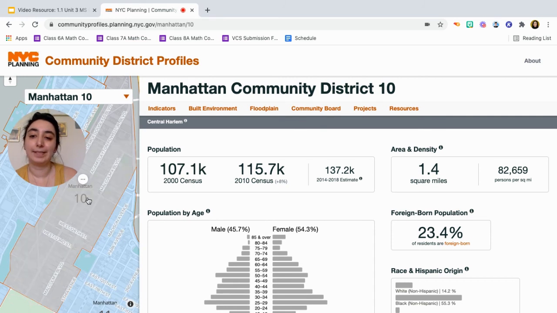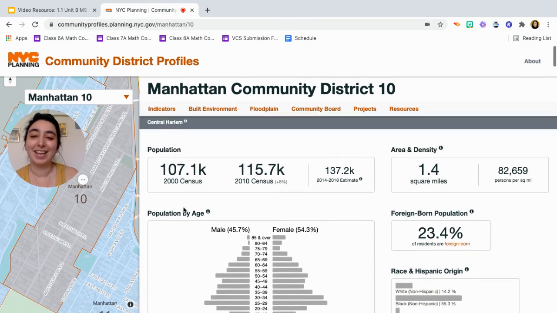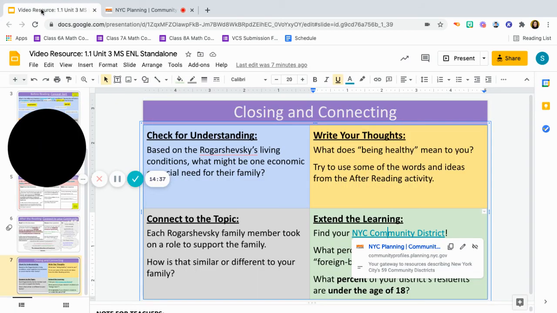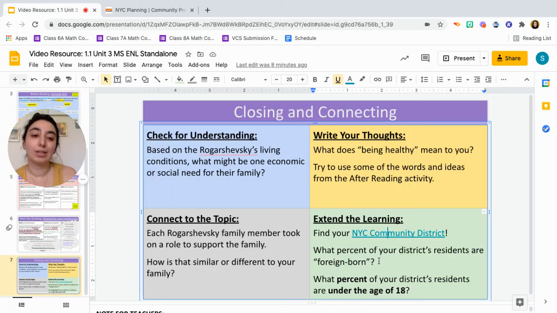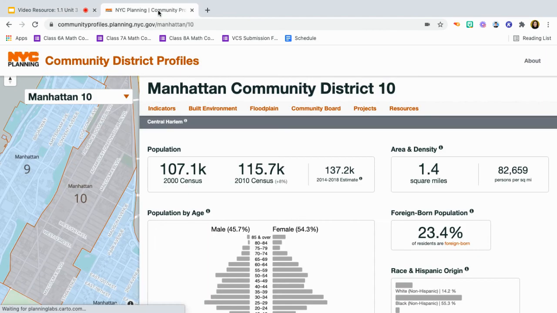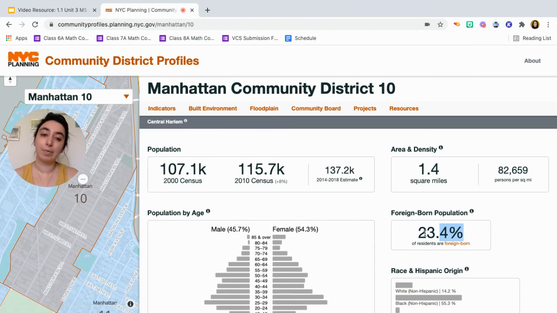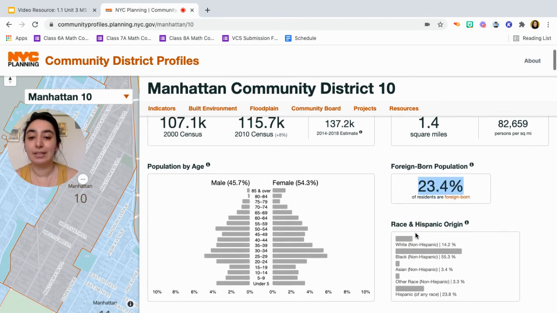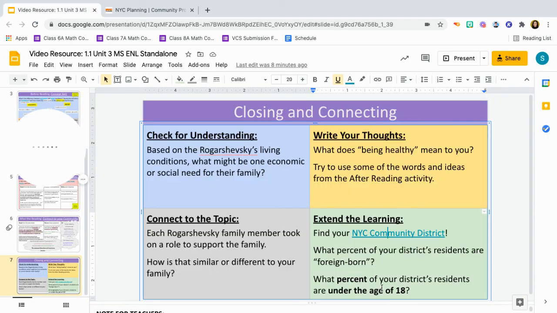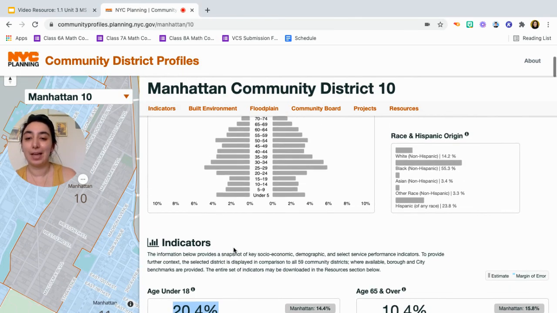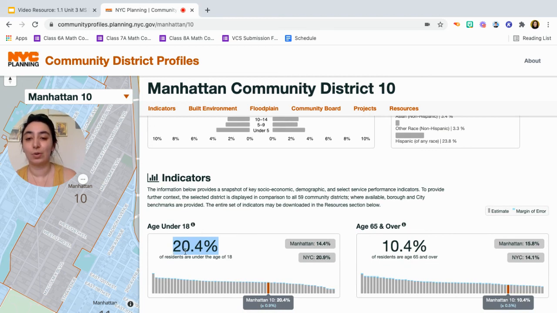If I'm looking at this district in Harlem, that's Community District 10. So I found out what number my district is, and then we're also being asked what percent of our district's residents are foreign born. So the district that I'm looking at, Harlem, I'm going to look at how many are foreign born. It says that 23.4% of residents in this district are foreign born. And the second thing that we're being asked is what percent of our district's residents are under the age of 18. So I see the breakdown here, and I'm going to scroll down to look at the age under 18 right there. So there we have it.